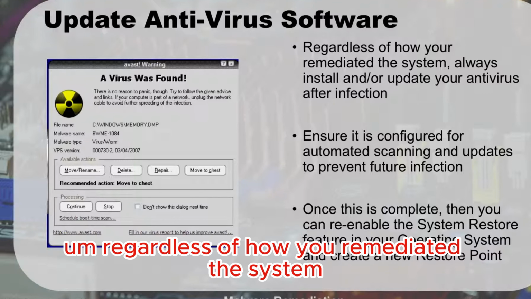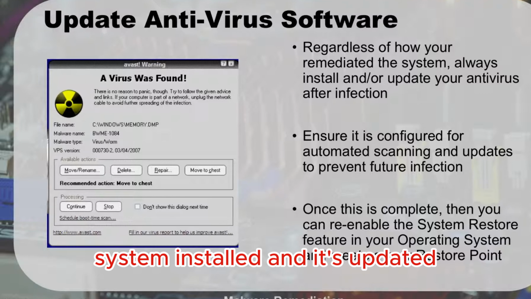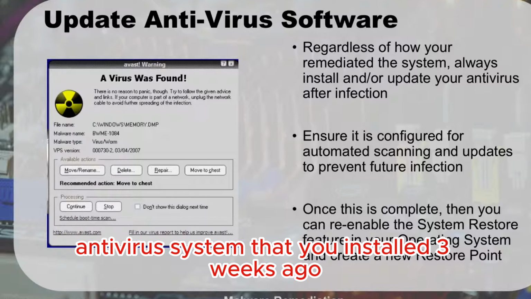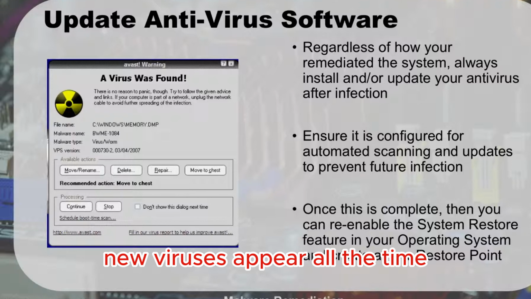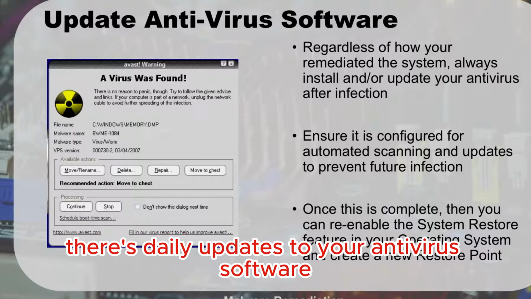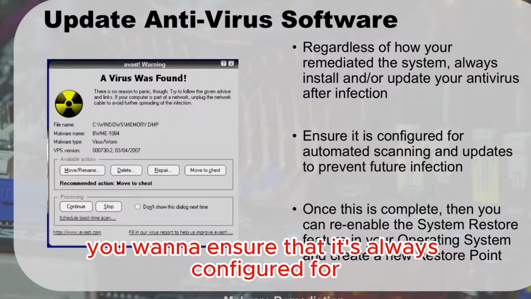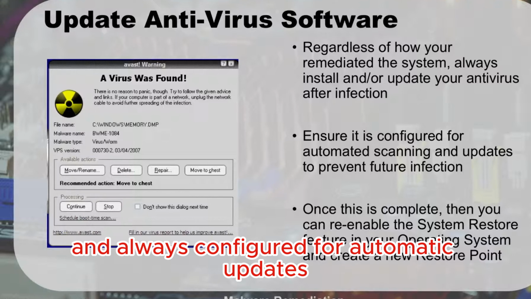Regardless of how you remediate the system, you always want to make sure you have a good antivirus system installed and it's updated. Because if you have an antivirus system that you installed 3 weeks ago and you haven't updated the definitions for 3 weeks, new viruses appear all the time. Usually there's daily updates to your antivirus software of those definition files once or twice a day. So you want to ensure that it's always configured for automatic scanning and always configured for automatic updates.